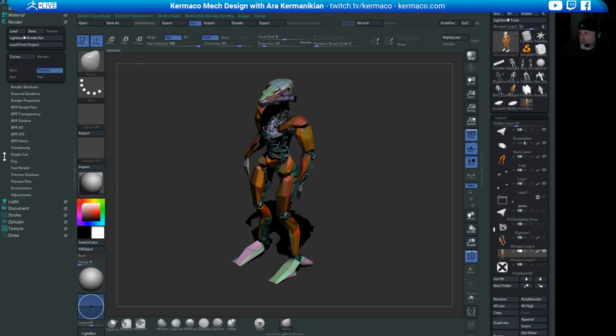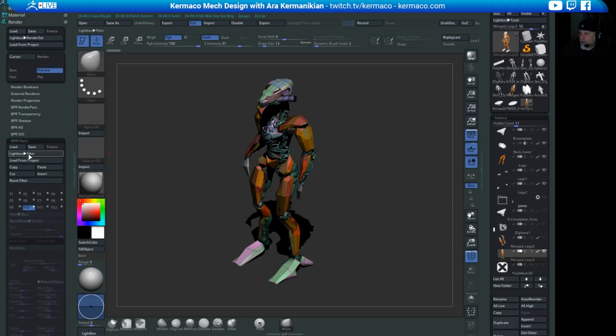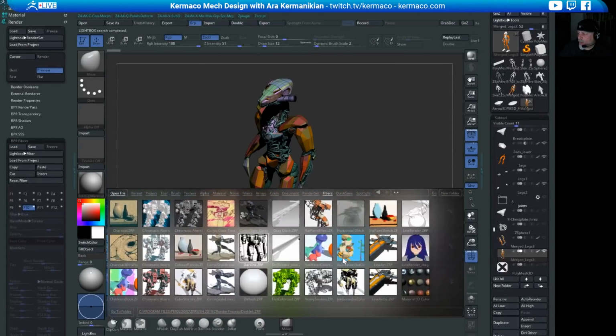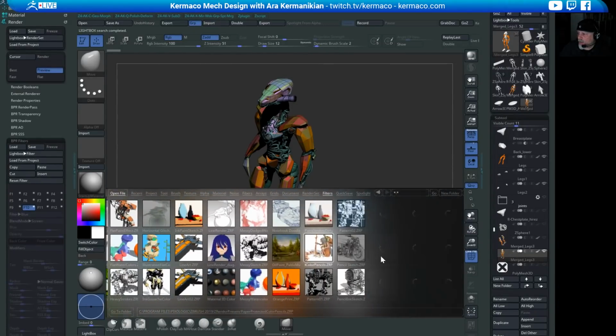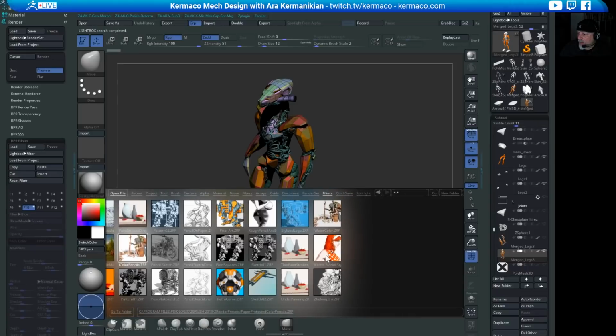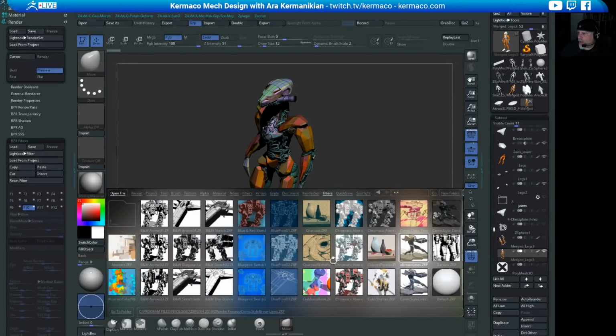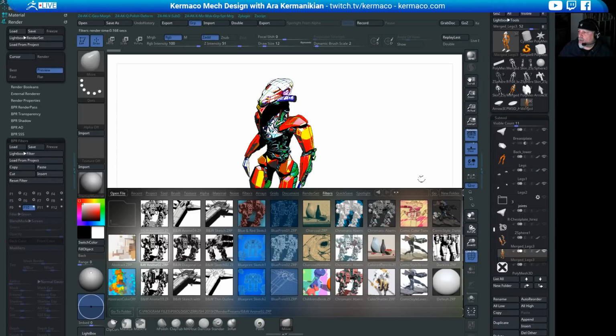So all I need to do is just go into BPR filters over here, and let's go into Lightbox, and there's a bunch that ship with ZBrush. And as you can see, there's quite a few of them, and some are donated by artists, and some are donated by the folks that make the software. So it's a great way to look at your work in a different view. So here there's a black and white anime one. Let's see what it looks like. So I just clicked on it, and notice here immediately I get the change.